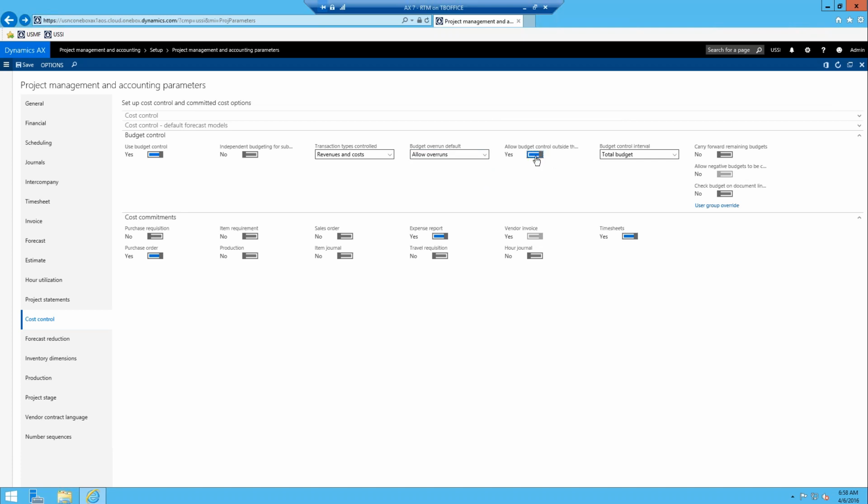Allow budget control outside the hierarchy. This is if you have an existing budget on a different project and you want to evaluate the project that you created versus that budget. You can pick yes, and then on the project you have to specify which project's budget you're looking at.